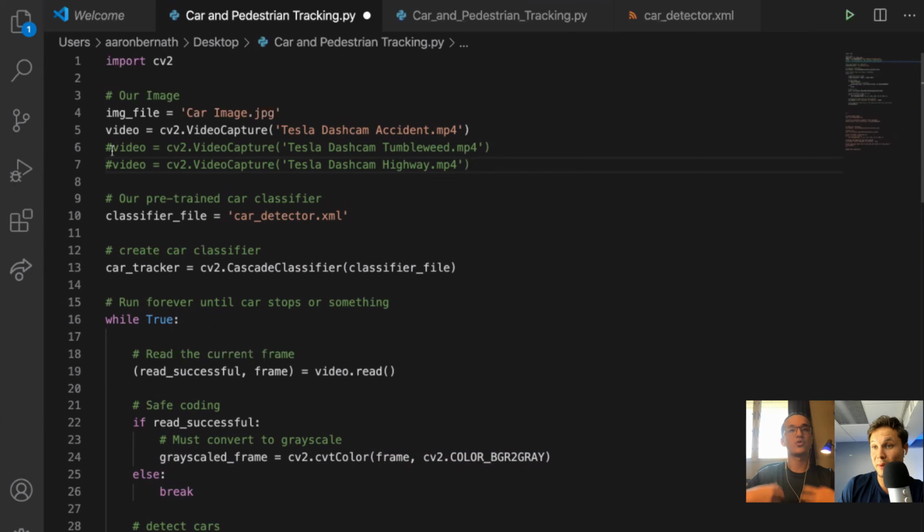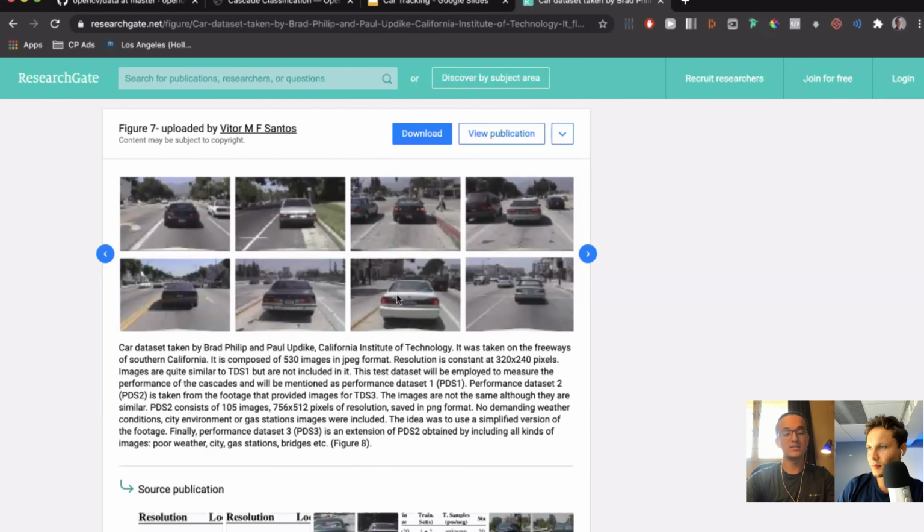Of course, if you trained your own Haar classifier extensively and you let it run for like 3 weeks, then that would have really good results. But these are just ones I downloaded off the internet, like the Car Dataset. This was created by people at Caltech, the California Institute of Technology. But these cars all look old, so this must have been done in the 80s. So this is old data that we're using.